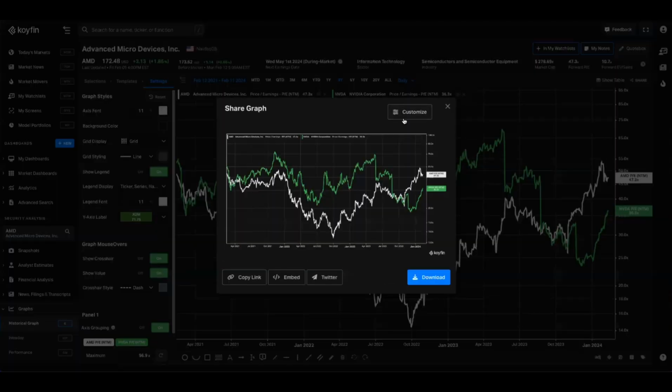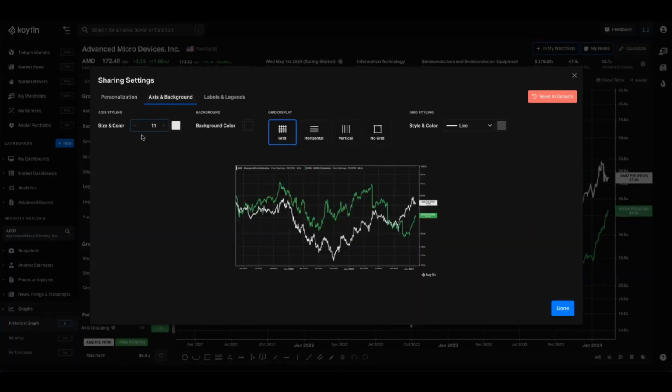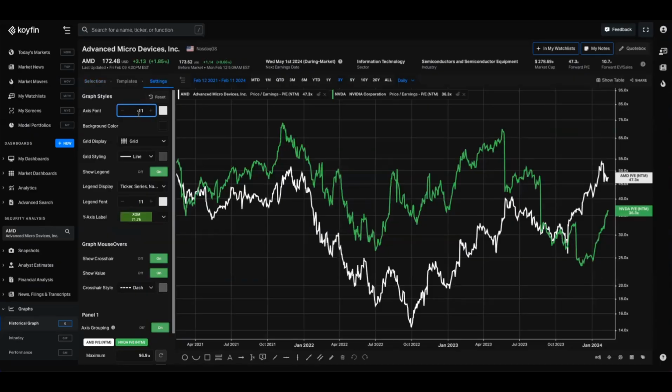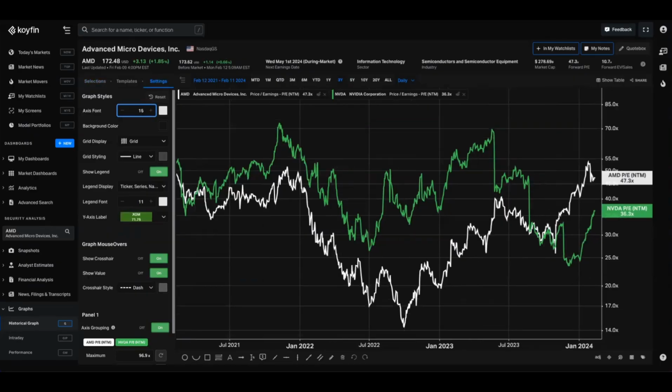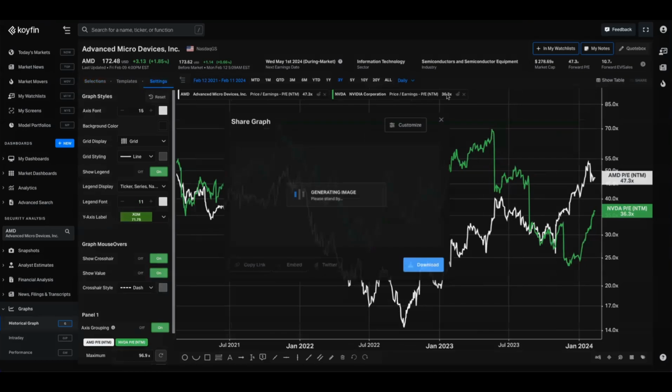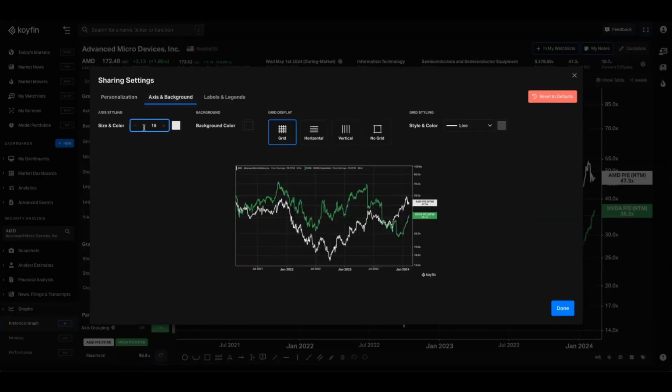If I go into the share customize settings and we see the axis font there is 11, if I change that in settings to 15, it's going to make that bigger on the chart. And when I go back to share, it's going to be 15 now as well. So I don't have to edit that every time.